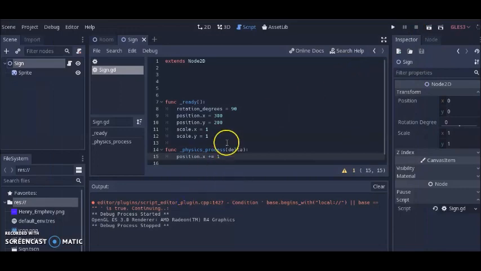Okay, so these are just ideas. You can play around with these numbers. You can take these figures down here and put them under here. So realize that under the _ready part, the object is going to stay still. But under this _physics_process part, the object is going to animate. So that's all I want to show you. Take what you learned here and expand on it.